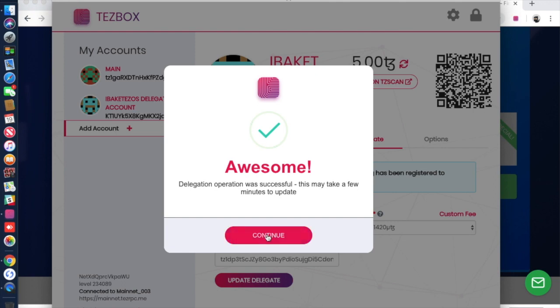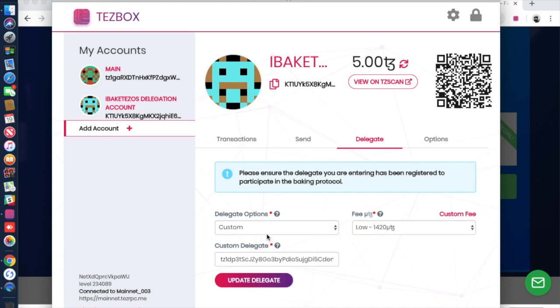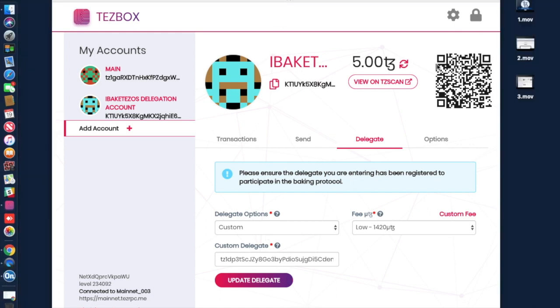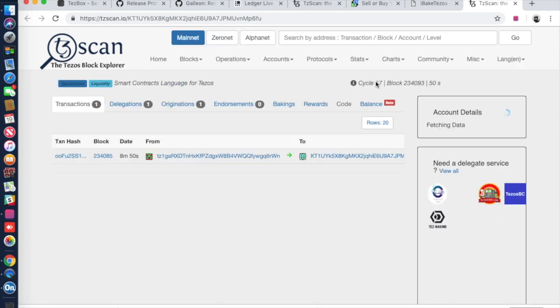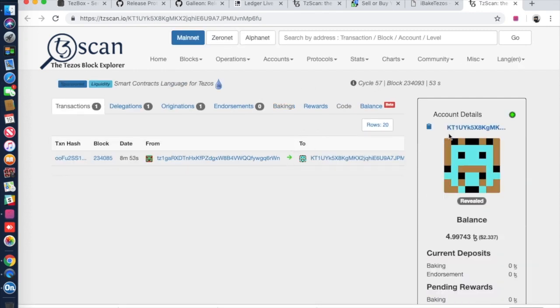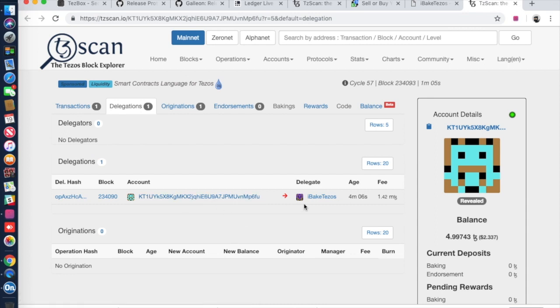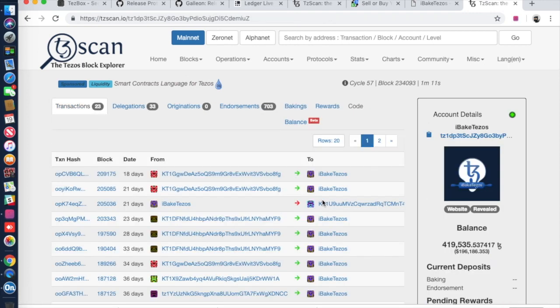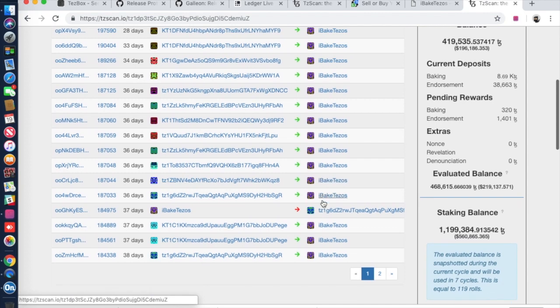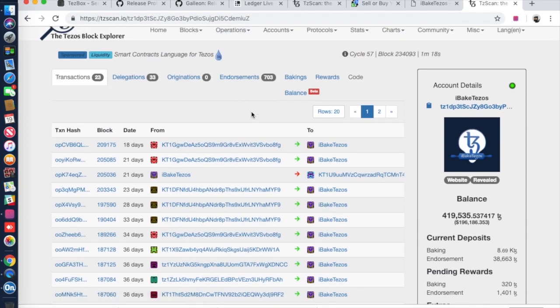Then you're going to click Continue, and that is another operation on the blockchain, and so that will take a few minutes. Now we can view this account on TZScan, which is one of the Tezos Block Explorers. Here's the KT1 account that we created. We funded it, and it queried some Tez for us for setting our delegation, which is right here. Let's go to Delegations, and it shows that I am now delegated to iBakeTezos. Pretty cool, huh? And that's how you set a delegation using the Tezbox wallet.